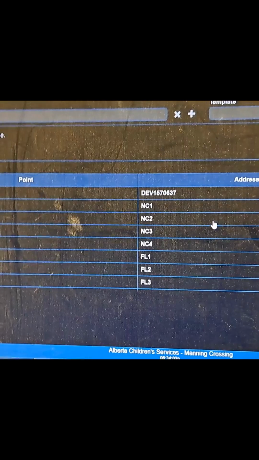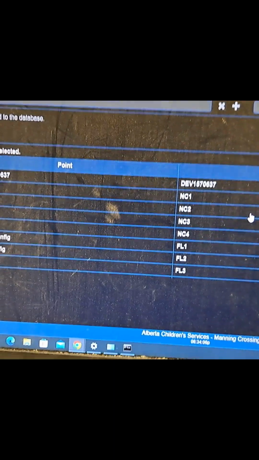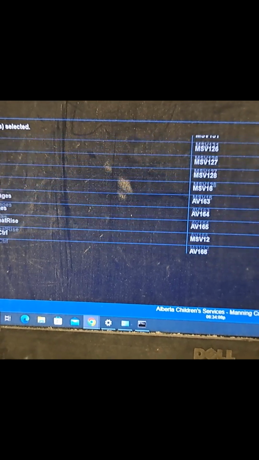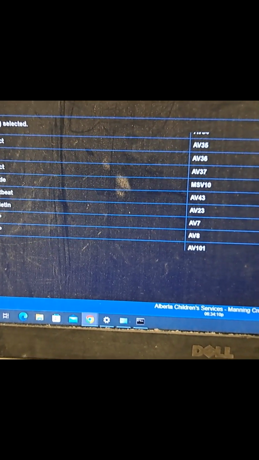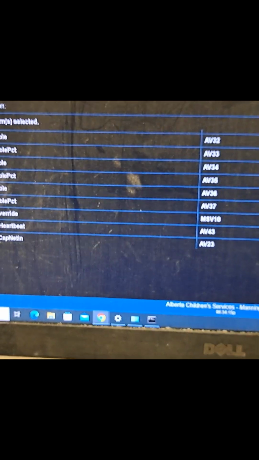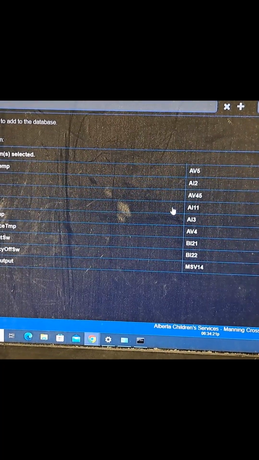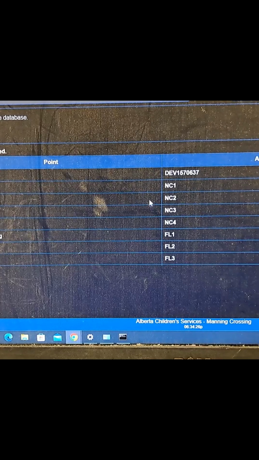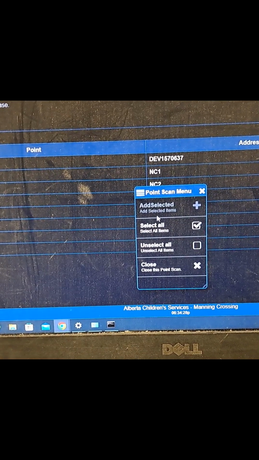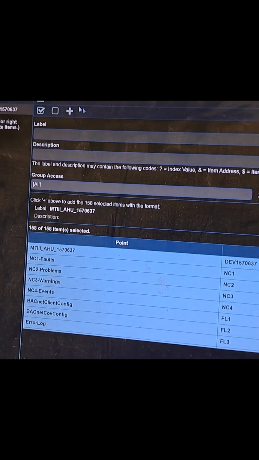So we've got all of these objects. So we've got all kinds of inputs and outputs basically on this unit. So we know what's on here. So we're just going to right click, select all, and then we're going to add them all.